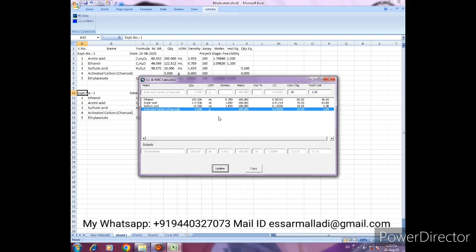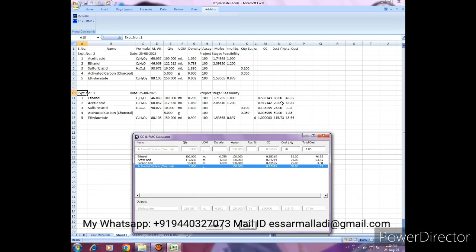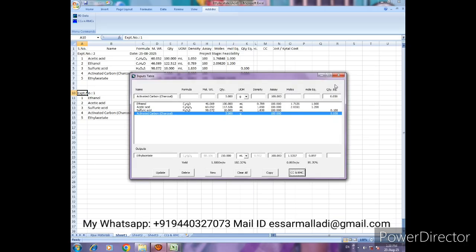After completing these cost per kg input details, it automatically calculates the stage output cost per kg as shown here. When I click on this copy button, the costing details of this experiment will be copied to the Excel sheet as shown here. Now I close this dialog box and then the application.